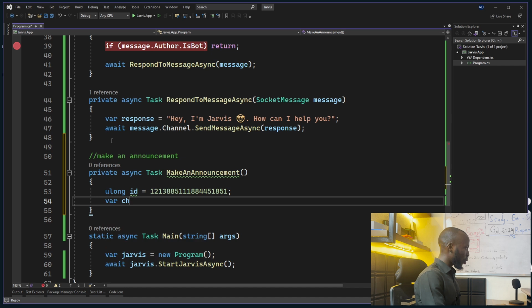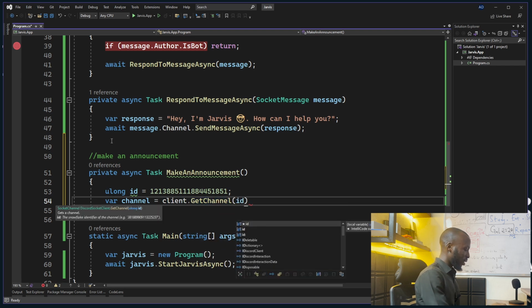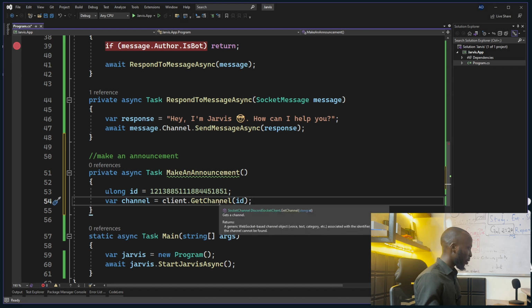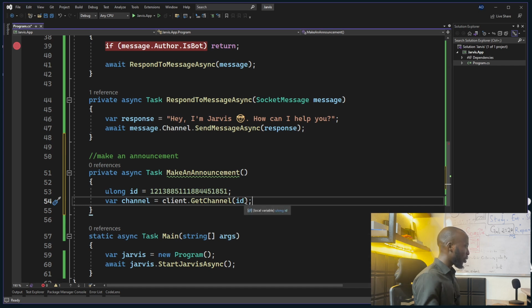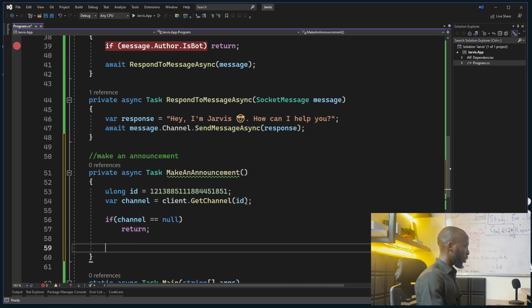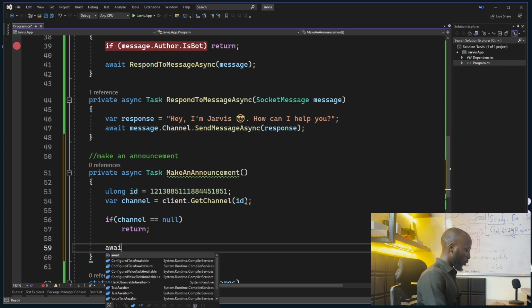The next thing I'm going to do is to get the channel. So I'll say client. This SDK basically has everything that we need, to be honest with you guys. So we can get the channel with this particular ID. Let's see what this returns. Get a channel. It returns a WebSocket based channel, null when the socket is not found. So I can do a check: if channel equals null, just return. Otherwise we can say await.